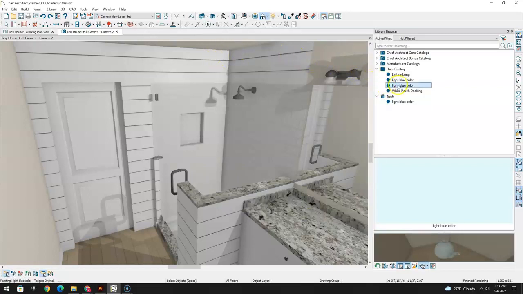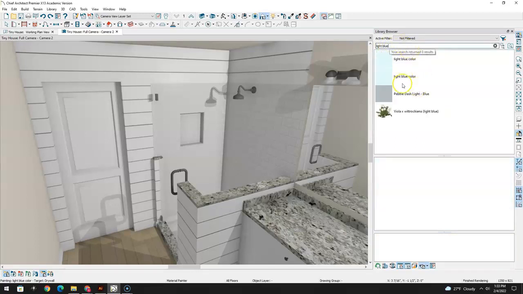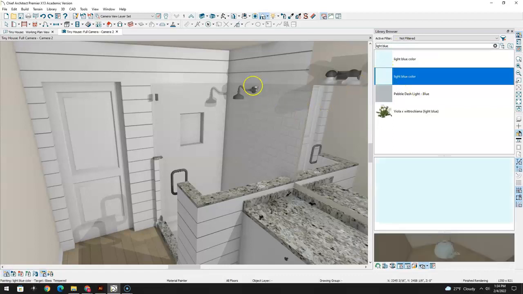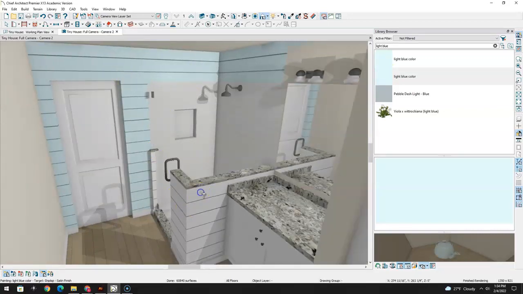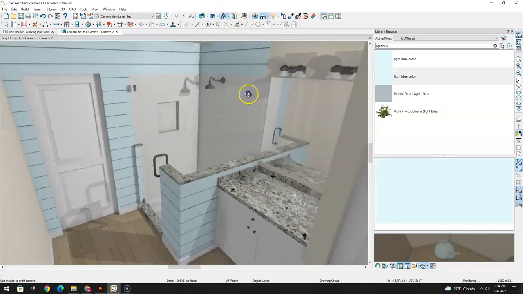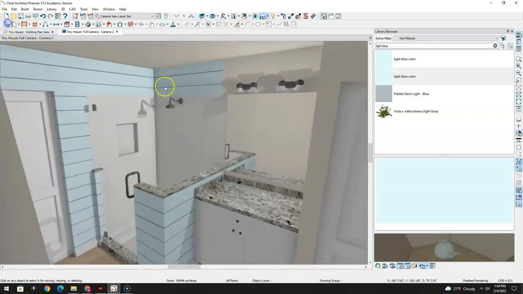So what I can do is, let's just say you're not on it at the time. You can just type in here, light blue is what I wanted, and it'll find it, light blue color. Click on it, and then I can just click on here, and now I've painted my siding this light blue color. The reason I did it now is because once I get that, I can put that material everywhere. I can just take the shiplap that's already blue, and I can eyedrop that and just kind of paint our walls. And then I'm not having to go through the process twice.